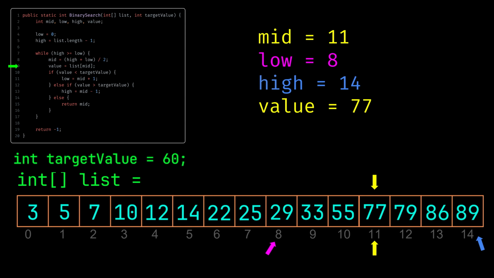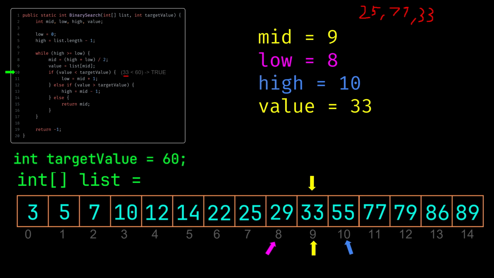So now what we're going to do is go here. So we have from before 25, we have 77, and then the third value that we are comparing the target value to is 33. So 25, 77, and 33. And since 33 is the third value we're comparing to the target value, you would end up entering 33 into the answer box.